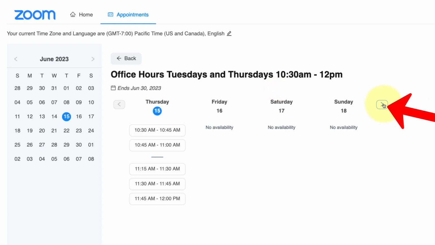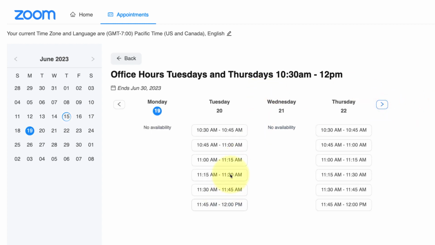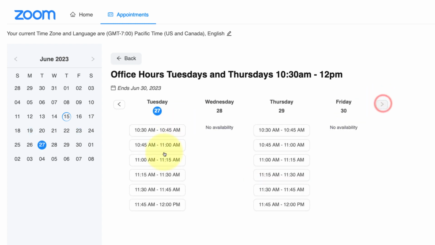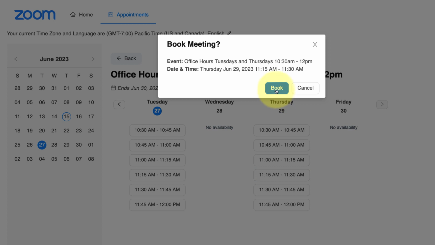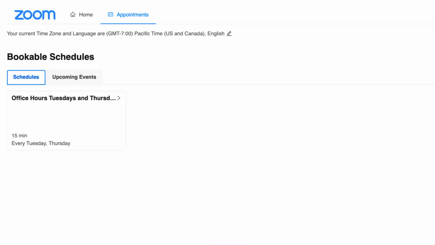They can use these arrows to move ahead and book the next week if they want, or the week after. They can just keep going ahead using those arrows, or they can pick specific dates on this calendar. And as long as the teacher has made those dates and times available, the student can book these future meetings. And once they've booked a meeting, it disappears from the schedule.